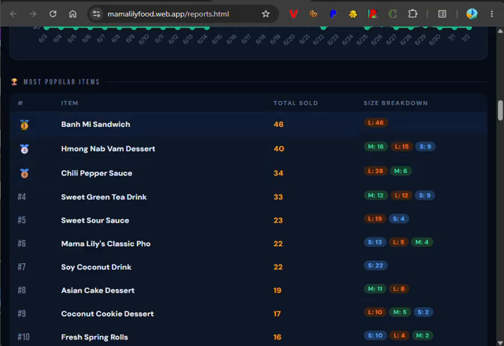Okay, you can see here we have number one in first place here, the banh mi sandwich. That's our number one item, the most popular item on our menu list. Okay, we sold 46 of those, okay, within that time frame there that we chose. Our second best selling item was the Nava dessert. And then in third place is the chili pepper sauce that we sold, 34 of those. Okay, and then the size breakdown, I have medium, large, and small. The medium seem to be more popular as well.